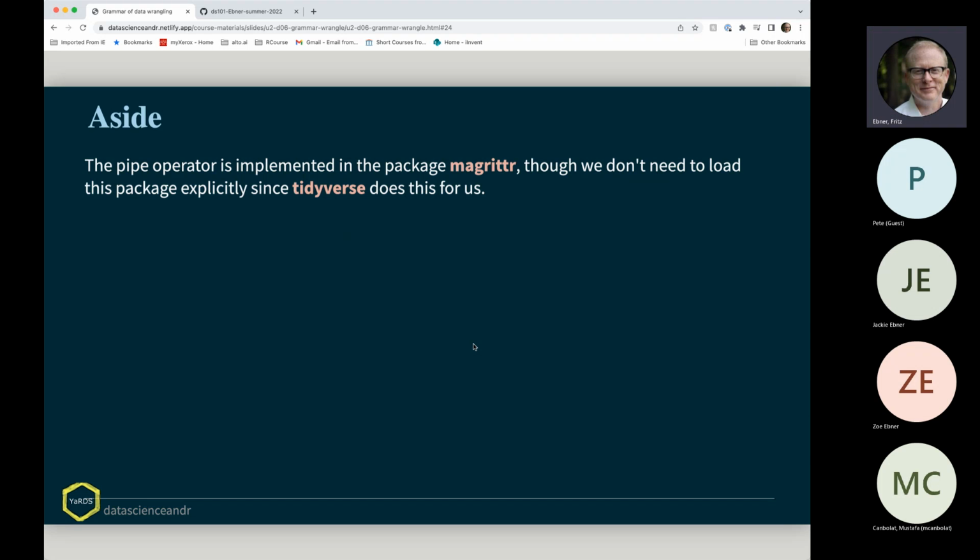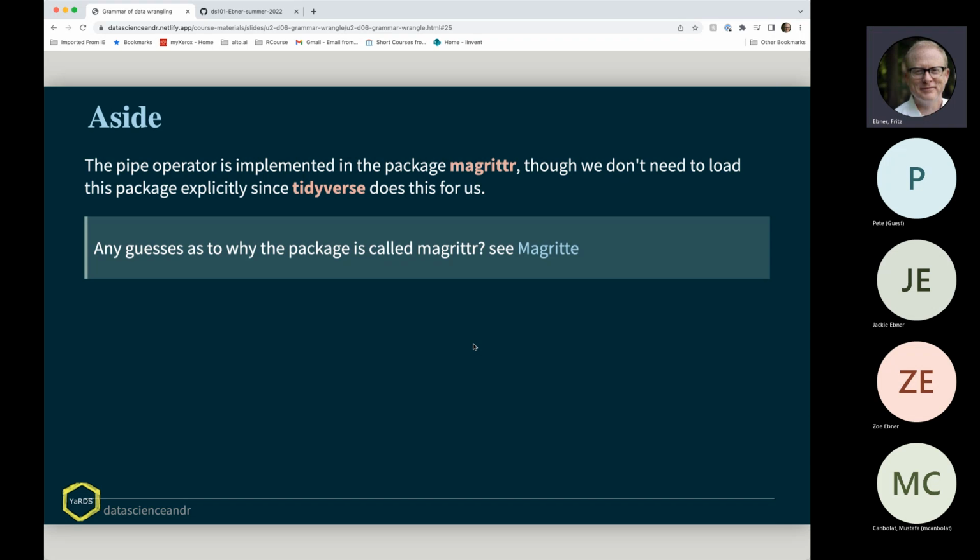So just as an aside, right? The pipe operator is implemented in a package called magrittr, and like I said at the beginning of the course, people who do programming love puns. I don't know if anybody knows much about Magritte, but anybody know why this might be called Magritte? Why this pipe operator might be in this?